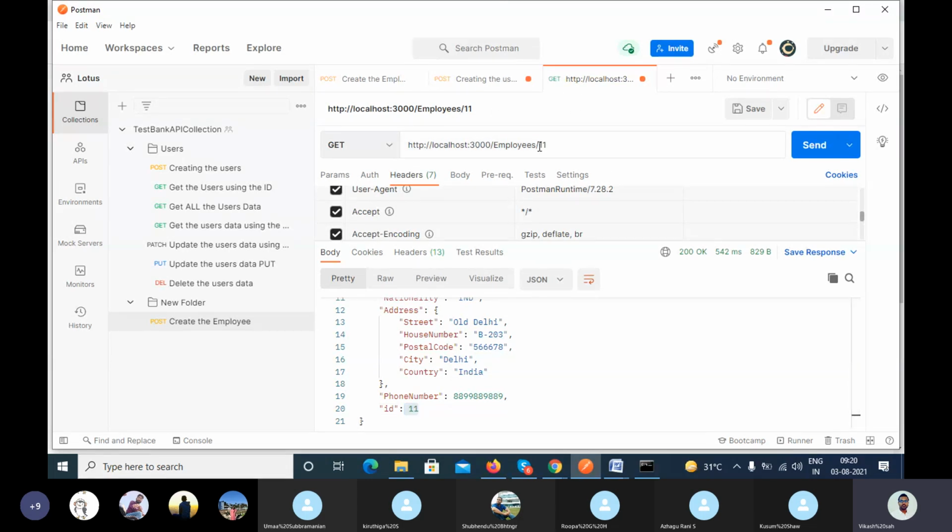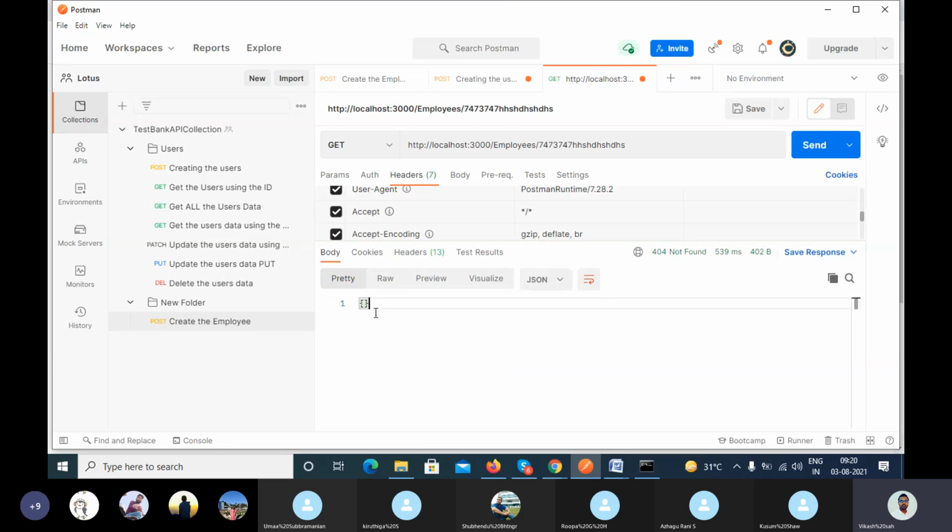Let's suppose you are passing some other value, then you will get an error message. Okay, let me take a simple example. What is your employee ID in your company?